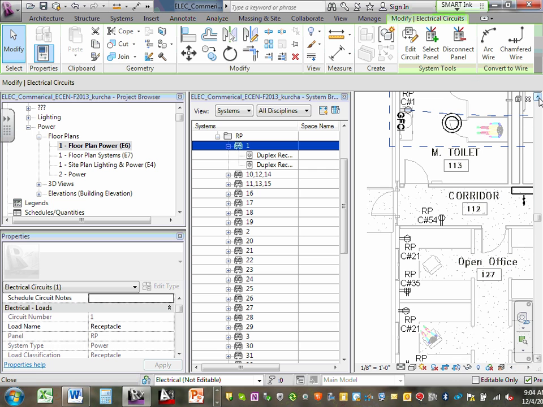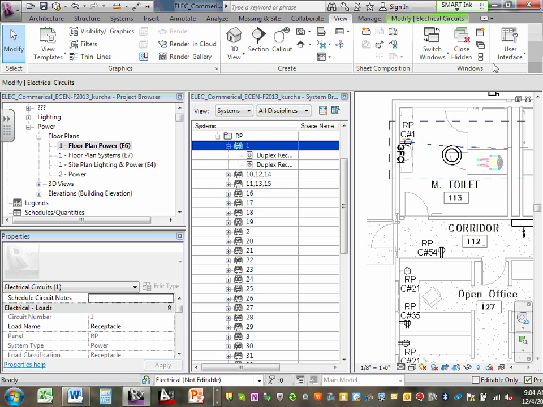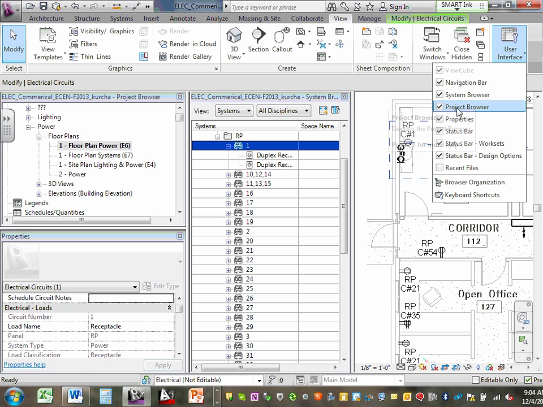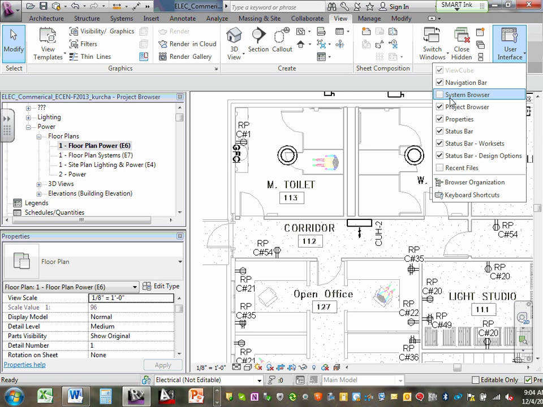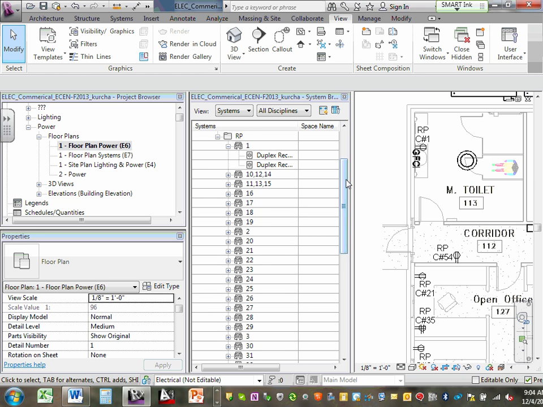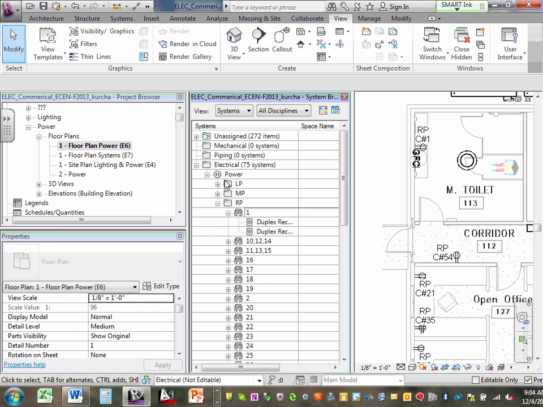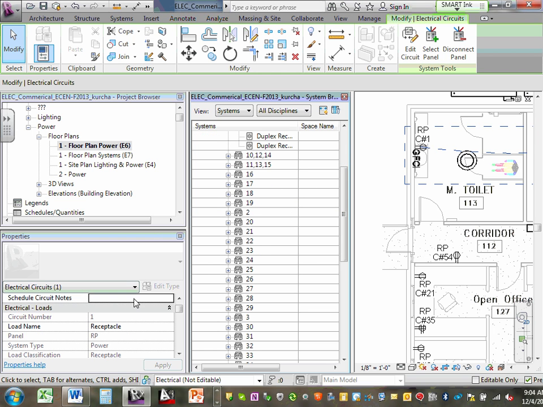When you go to get this view, if you haven't done that, go to view, user interface, and make sure you click on system browser. One more time: user interface, system browser. It will open this window for you. You go under power, lighting panel, main panel, receptacle panel, go to circuit number one, and click on circuit number one. It will get you the load name, which is receptacle.